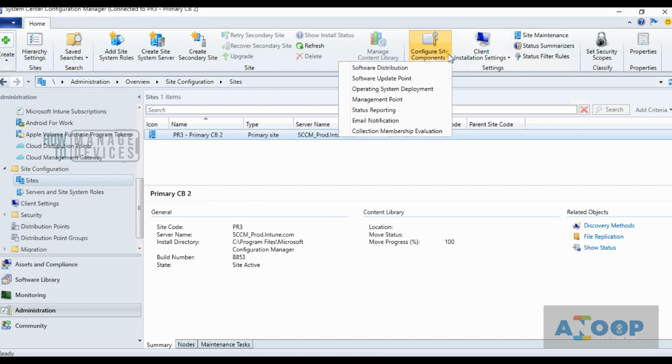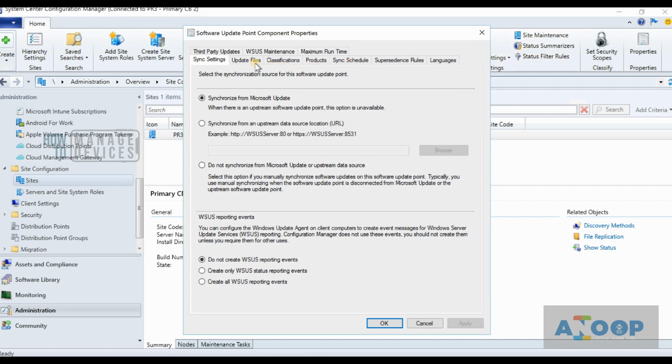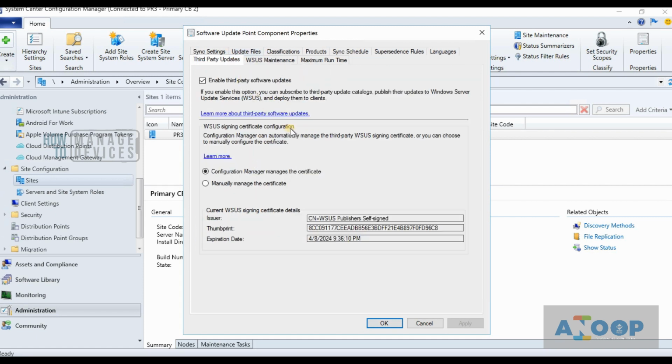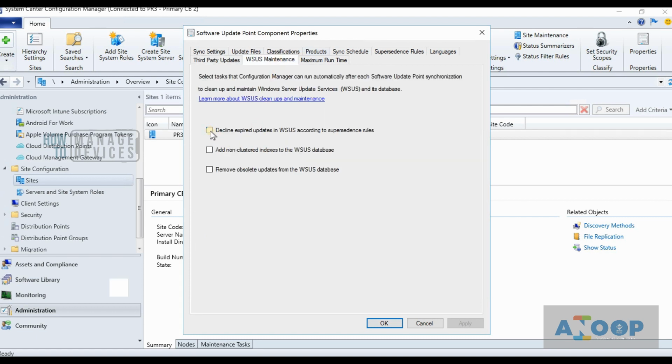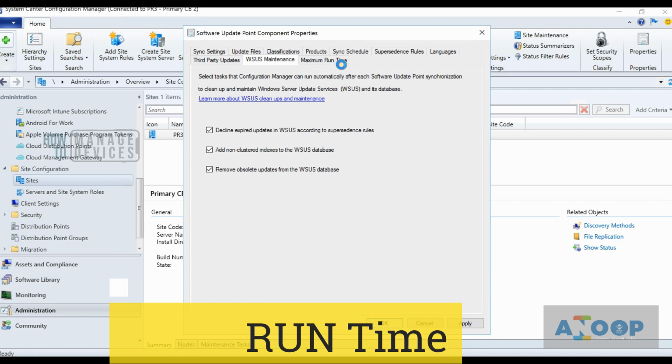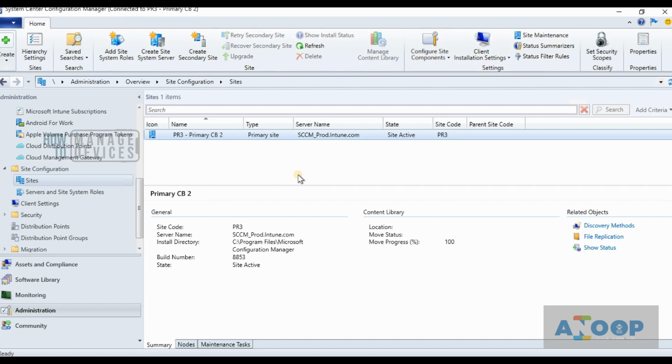Let's go to configure site component properties and let me check software update point. One of my favorite features, right? Third-party updates. Let's check whether there is anything extra or anything updated in third-party updates. No, nothing is there from this software update point component properties. Next favorite stuff, that is WSUS maintenance. So let's see maximum runtime. That is one change I can see over there.